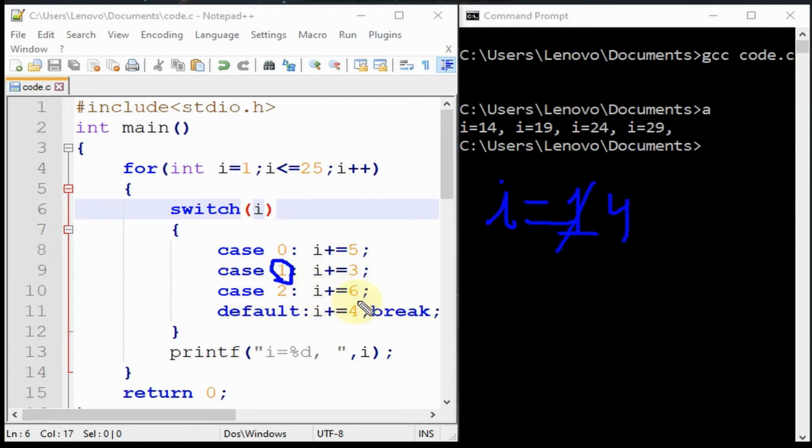So this is also very important: when our condition is matched and our break is not used, in that case all the statements below that case will also be executed. Okay, and whenever a break is found, our switch case will stop there. So in here it will execute case number 2 as well because the break is not used, so it will be updated to the value 10.